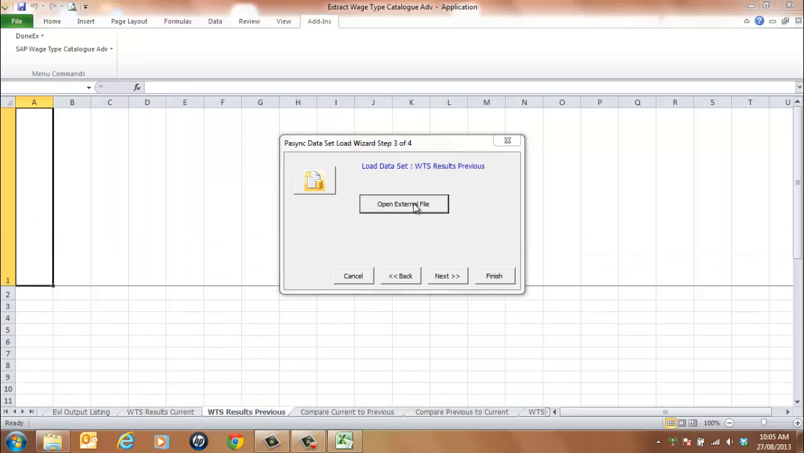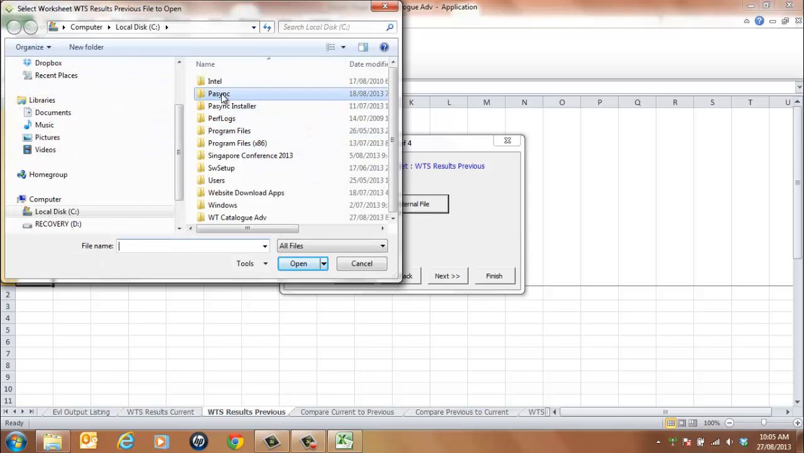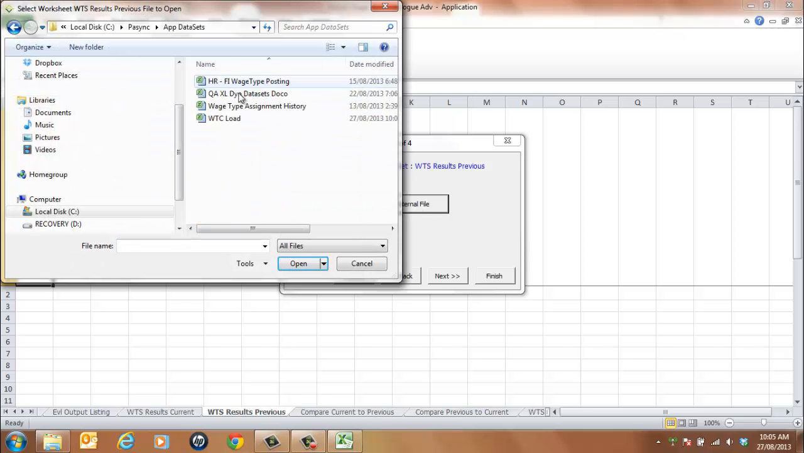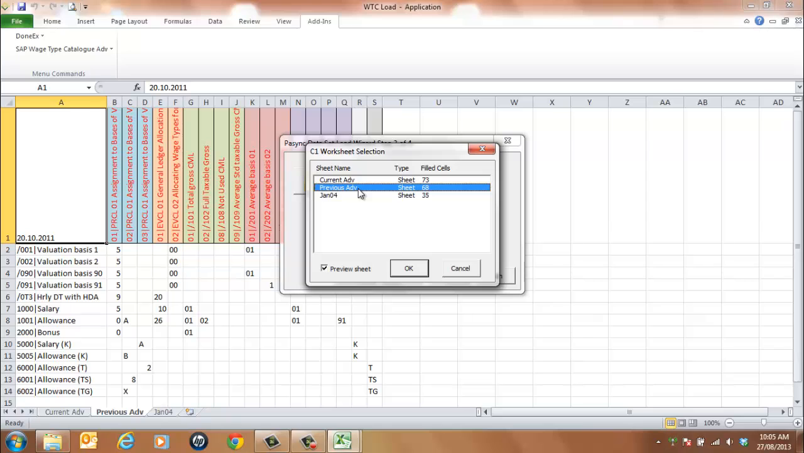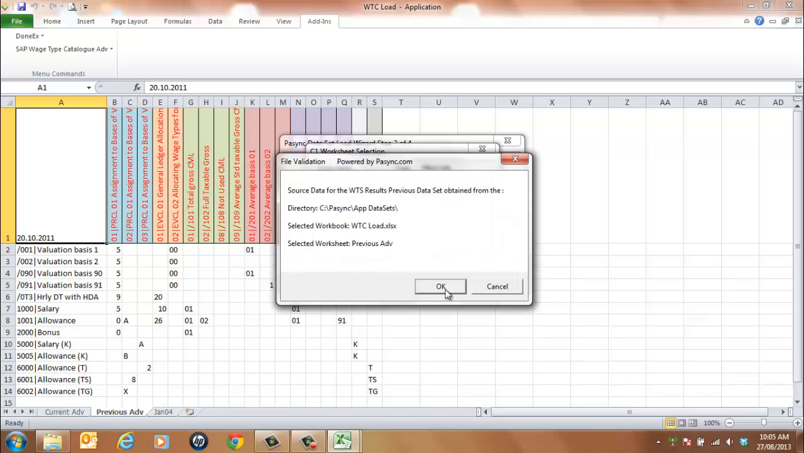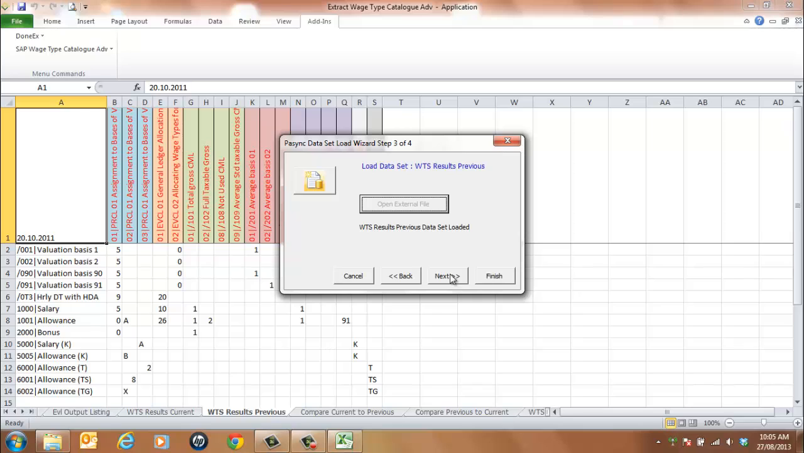Select the Open External File button to load the WTS Results Previous dataset from the browser window. Select a sheet name. In our example, Previous Advance. Select OK to continue. A message will be displayed indicating the file has been loaded. Select OK to continue. Select the Next button.